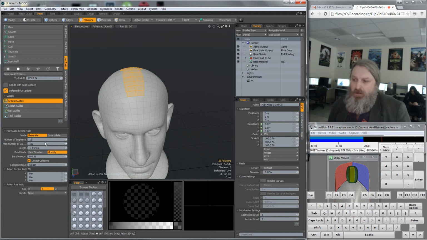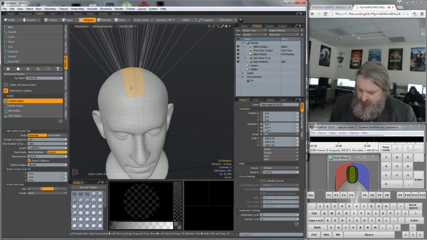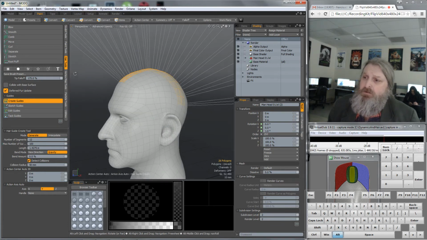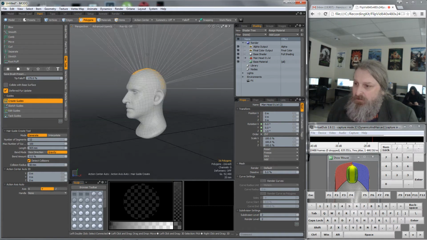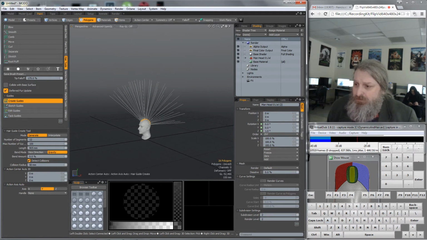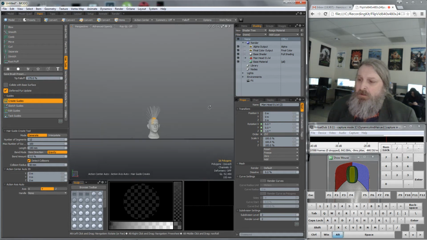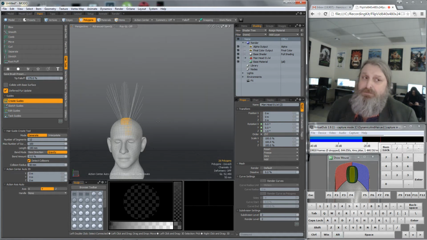I'm going to turn it to 12, and then I'm going to have it pop out there by clicking on the scene. I can control the length of it a bit here. Oh my God, that's way too long. We'll try something like that. And this is where the hair is going to be.